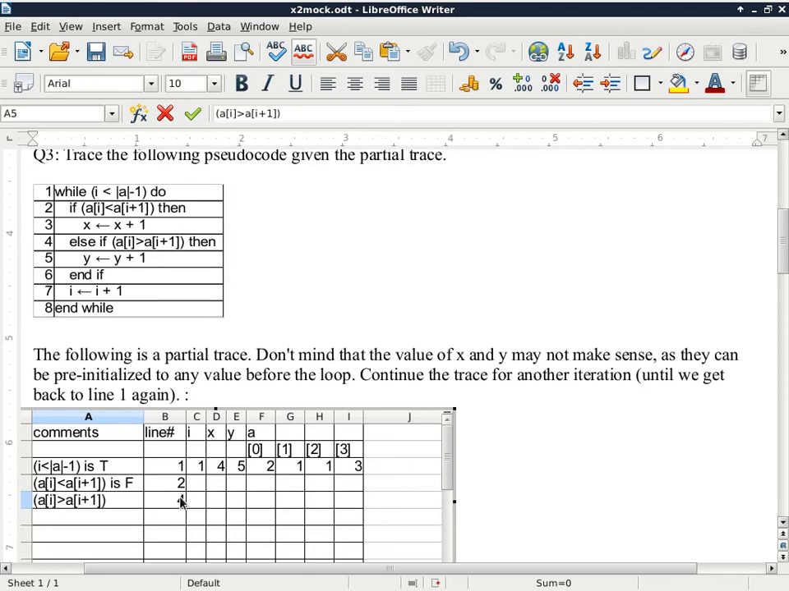Okay, line 4 has this condition here. 1 is greater than 1 is, once again, false. Okay, and then where do we go? This is a multi-branch conditional statement, but I don't have an else. We get to line 7. Very good. Line 7 is just adding 1 to I.